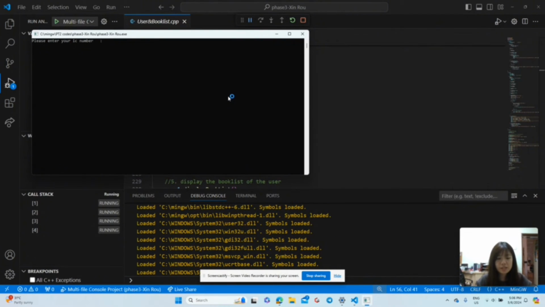So first, the program is going to prompt the user to enter their IC number, and also the username. So for the phone number part, if the user enters characters, the program will display that the phone number contains invalid characters, and the user is required to re-enter the phone number, and only number digits are allowed.